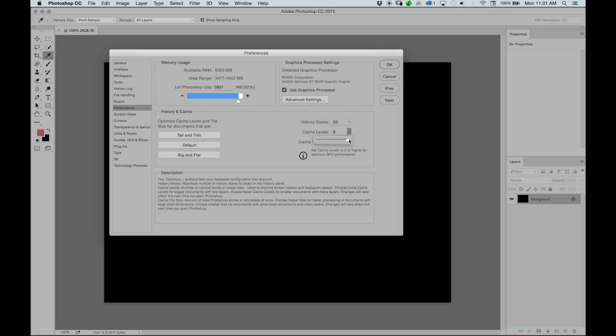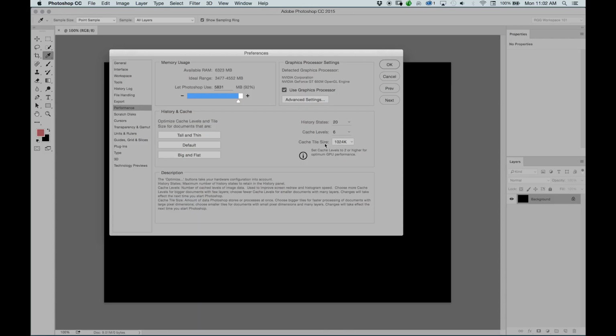I preferably like to leave it between 6 to 8. And the reason for that is I think when you maximize it at 8, it kind of becomes a little bit unstable. They may have updated this and it may have become stable, but for now I keep it at 6. Cache tile size is the same way. I like to keep it at either 1028 or 1024, just depending on if you're used to using a PC or a Mac, so this changes. By default, it comes to 1024, so I'll keep it there for now.